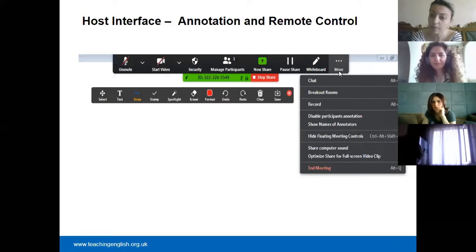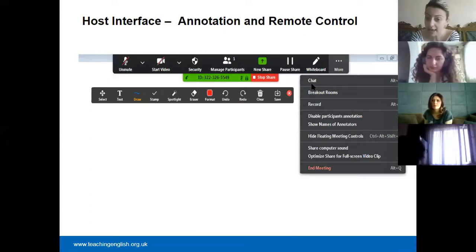So you have more buttons here on your whiteboard screen. When you click on more buttons, then you can see chat, breakout rooms, record, disable participants annotation, show names of annotators, and so on. So again, from here, when you click on more buttons, then you can open your chat room, chat box, to comment something, to have feedback, or to share something during sharing your screen with whiteboard.